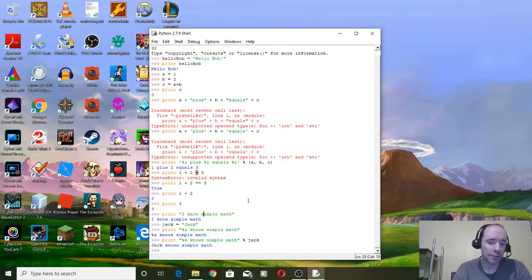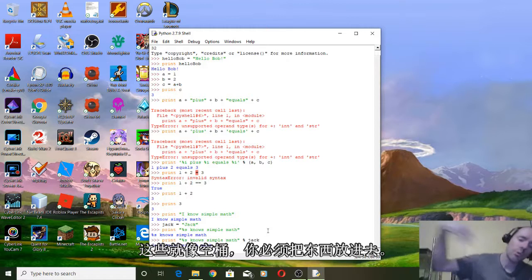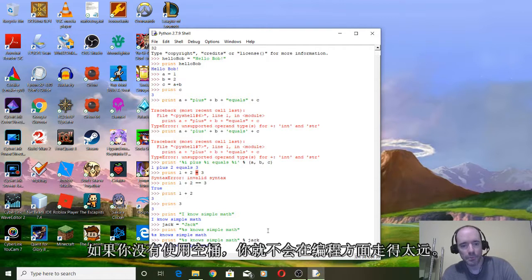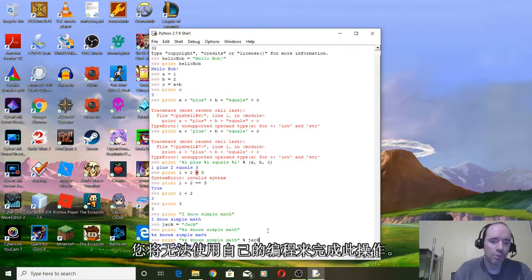You got to know algebra. You got to know how to fill in these little buckets. They're like empty buckets that you got to pour water into, or something into it. You got to fill the bucket. Otherwise, if you're not using empty buckets, you're not really going to get very far in programming, and you're definitely not going to make a simple game either, unless you're using somebody else's programming. Using your own programming, you won't.